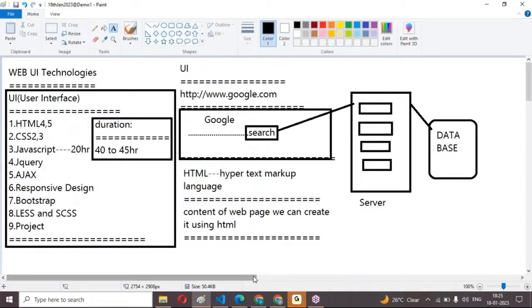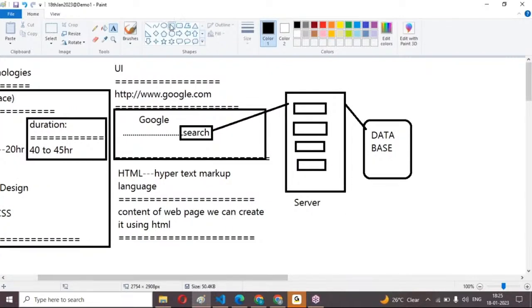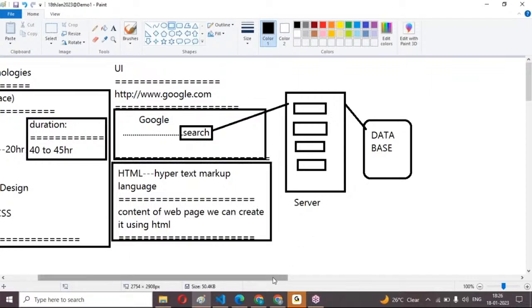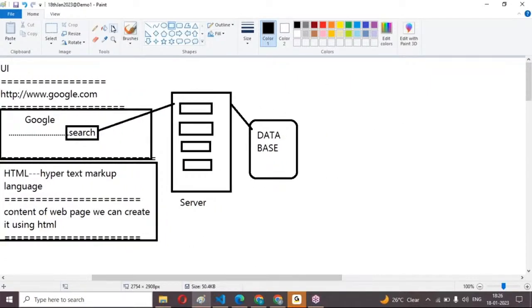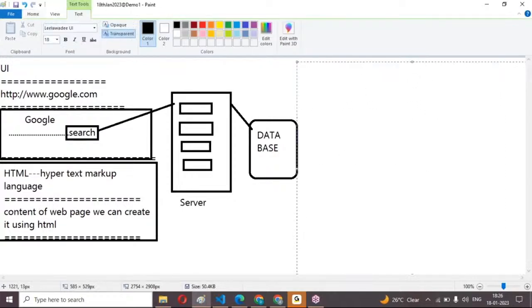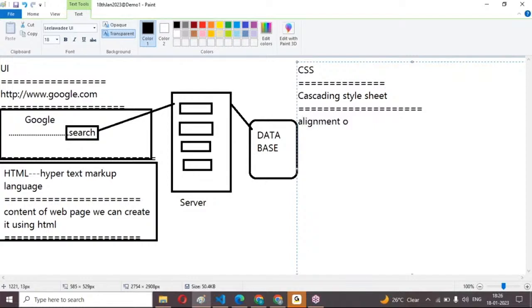So what can we do with CSS? CSS gives you alignment of the web page. CSS completely aligns our web page. CSS is cascading style sheet. Cascading style sheet is mainly used to write the alignment of the web page. What is the meaning of alignment?